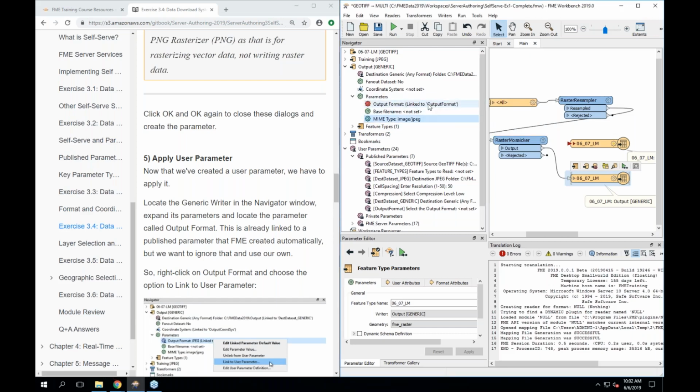And you should see this now changes to be linked to output format. You'll see that it's colored red right now, and that's because we don't have a default value for our output format, which just indicates it's not set and that our user has to set this in order for this workspace to run without an error.